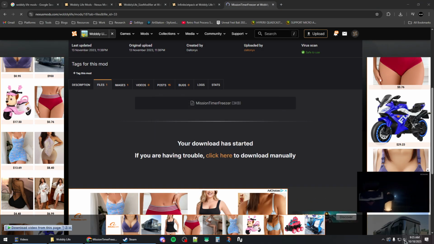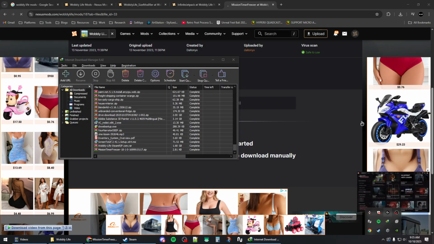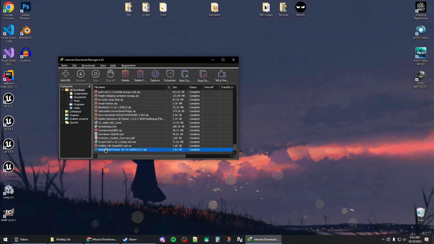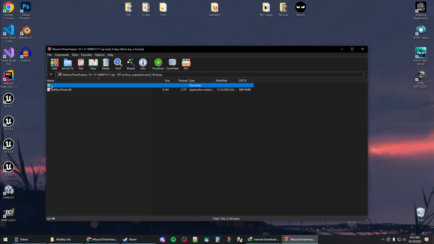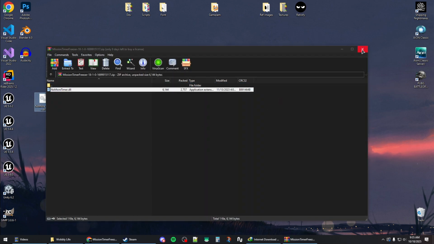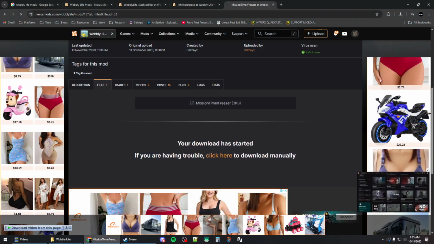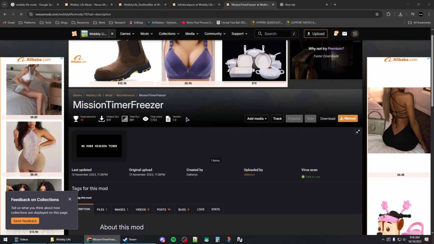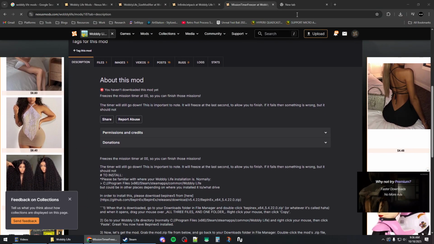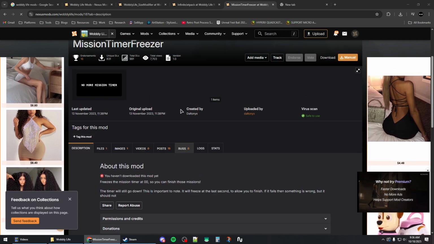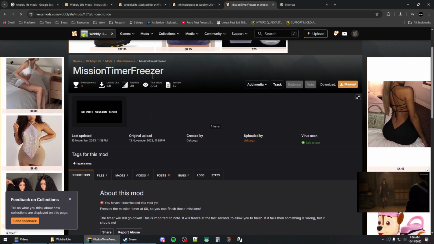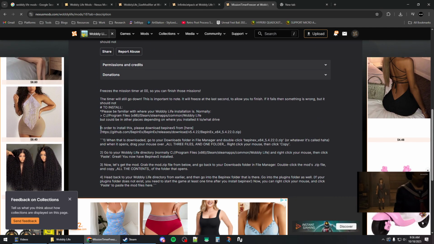Then click on start download, and then open up the zip file that you just downloaded and extract the DLL to your desktop. Next you will need to install the BepInEx loader, which if you scroll down to in one of these mod pages, you should find that in order to install this, you'll need to download BepInEx 5.